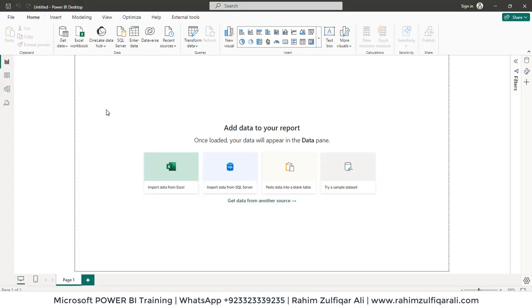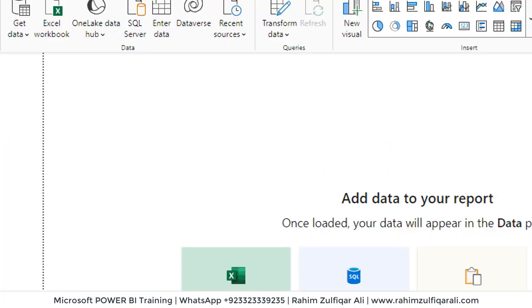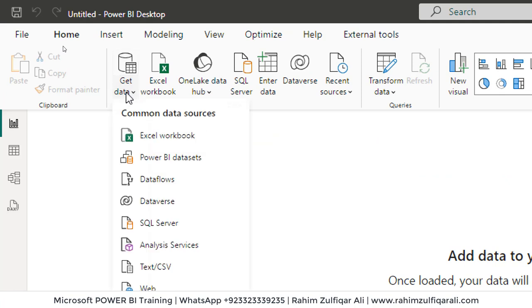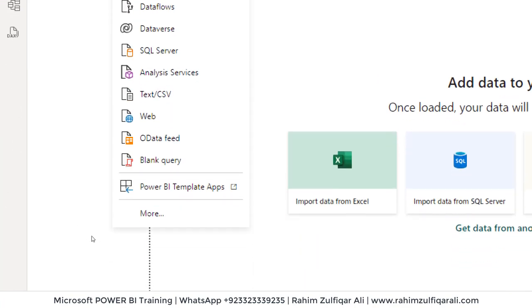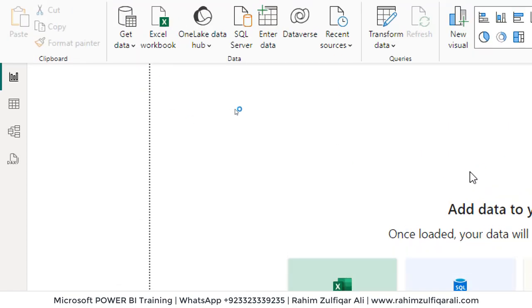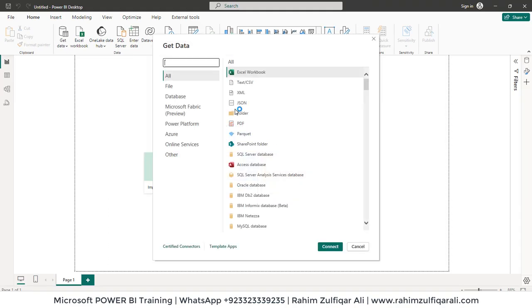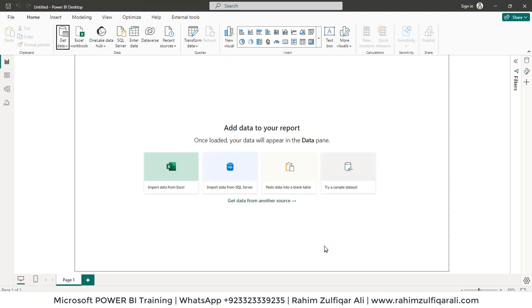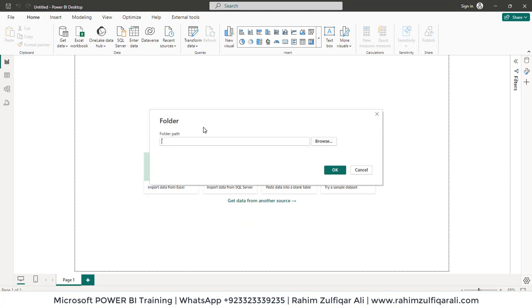So now I'm in my Power BI application. To locate a folder, I will click on Get Data. Then from this menu, I will click on More. That will open up a window where we can select the correct connector. So we will select Folder, click on Connect, and we will paste that location. So we need to define the folder path. Let's click on OK.